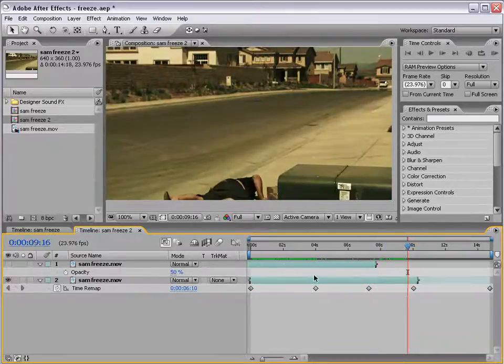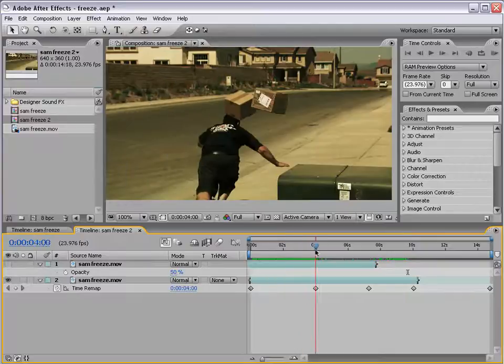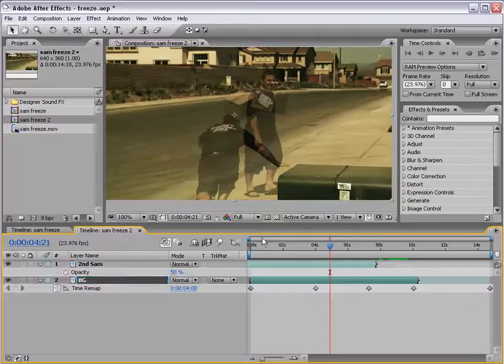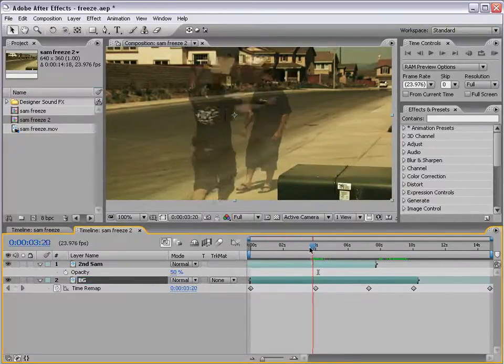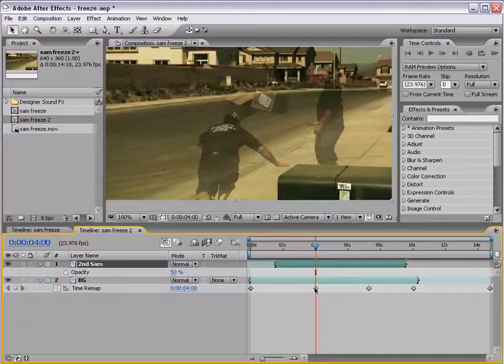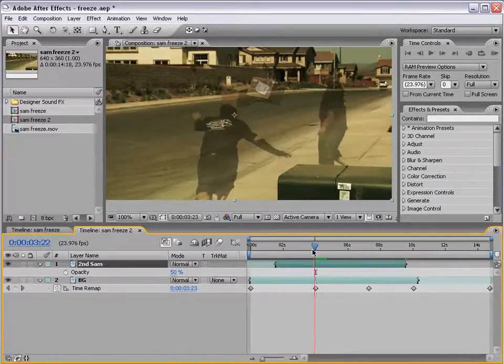And okay, so now what we need to do is time this animation. So let's turn on our second layer. So we'll call this second Sam. We'll call this background. And what we want is second Sam to come in just before it freezes. Basically, you don't want him overlapping him until he is 100% frozen at this point in time. So here is okay, because by the time he gets there, he will be frozen.